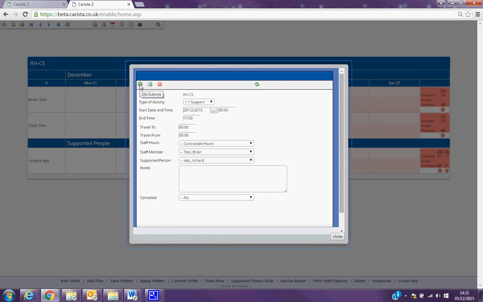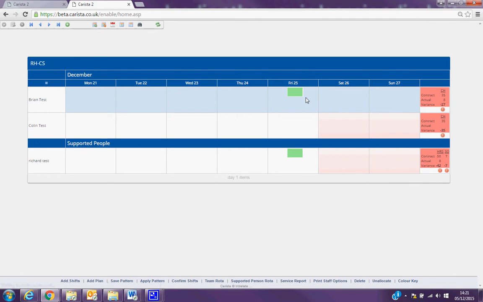Again, there's the green tick on the top left hand corner which allows you to confirm any changes, and there's a red cross which allows you to delete any changes. So if I wanted to put that shift in there, 9 till 5, 1-to-1 support, I would just click the green tick, and what you will see is it adds a little box here.